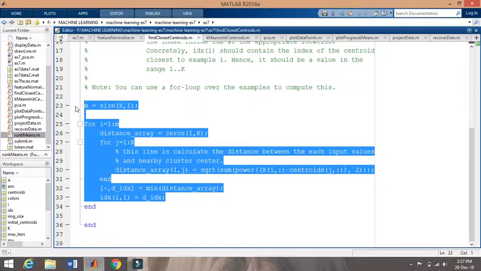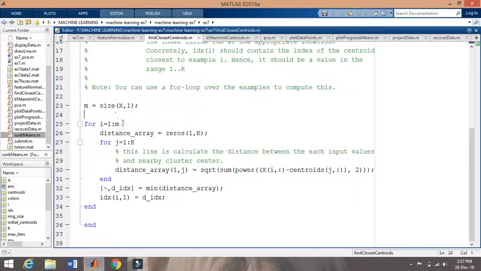Let's see, they're taking m number of examples, for i equal to 1 to m, I mean from 1 to the number of inputs, and distance i is equal to 0, and 1 to k, where k is the value 3. There is another for loop inside, so the for loop will go up to 3, keeping the value of k equal to 3.